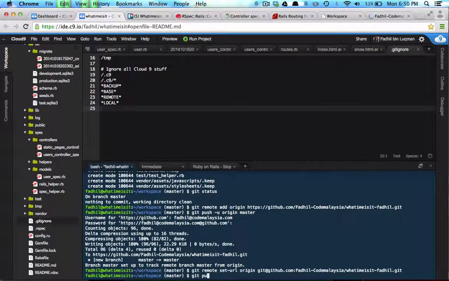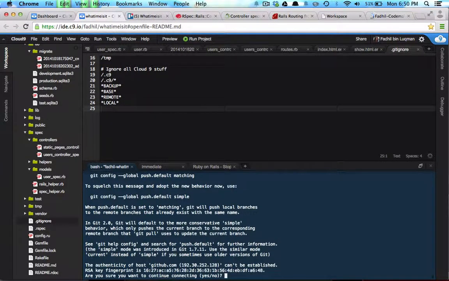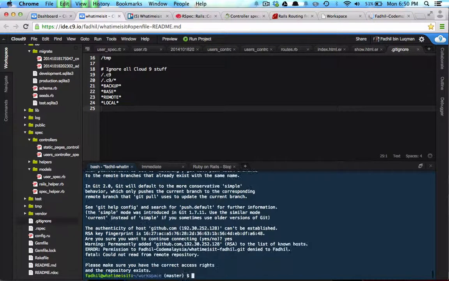Now, let's try push again. It asks if we'd like to continue connecting. Say yes, and it says here permission was denied. Looks like we'll need to add our SSH keys onto our GitHub account so it knows that we are who we say we are. You can find your SSH keys in the .ssh folder in your home directory.